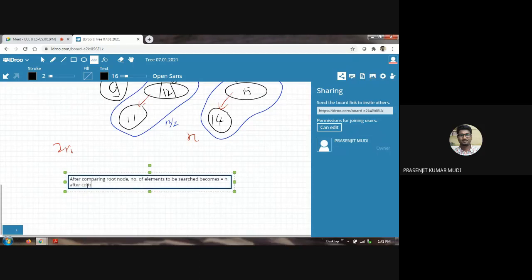So after comparing a node with level equal to 1, root node means level equal to 0, next child you will go to is of level equal to 1. So the number of elements to be searched becomes n by 2 and so on. It is going like this. Every level you are reaching, the number of elements to be searched becomes half compared to the previous level.